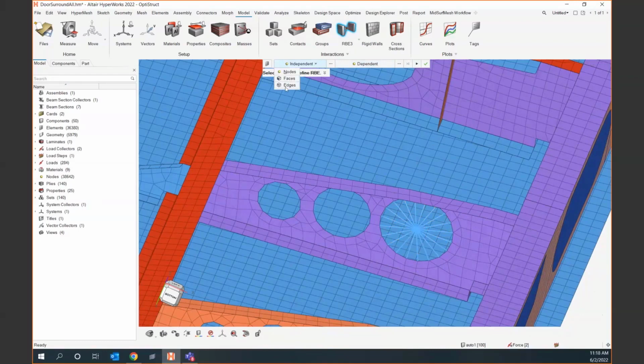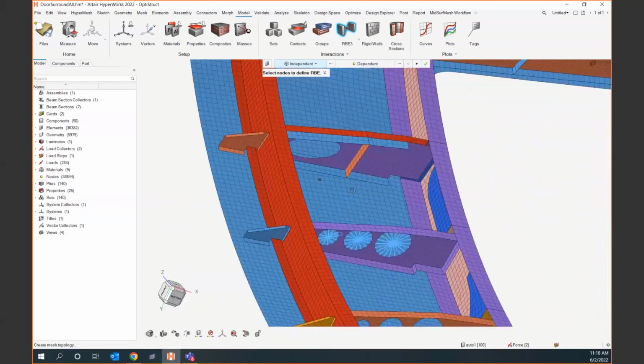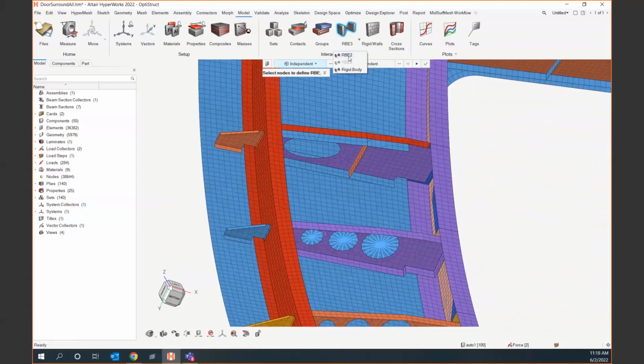I would highly encourage you to use something like the edges selection. Instead of having to click the whole time, you'll just be able to do one or two clicks, dependent on feature angle, and that will make your RBE for you. So the RBE3 and the RBE2 work essentially identically. They just switch dependent and independent. And RBE3s and RBE2s can be created quite quickly with this method. So once again, edges, highly encourage you to use edges to make your 1D elements.